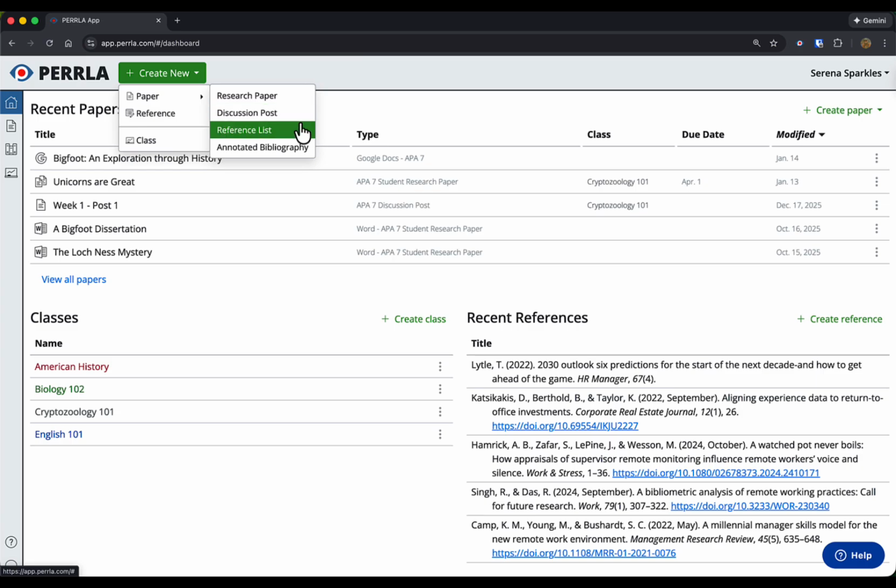You can make a reference list, which is just a list of references. This is really good for PowerPoint presentations, poster presentations, videos, things where you're not going to have traditional citations, but you still need to show where your work came from. And then annotated bibliographies. This is a reference list that provides space for you to add annotations for each of the references added into the list. Let's start off, though, by making a research paper.